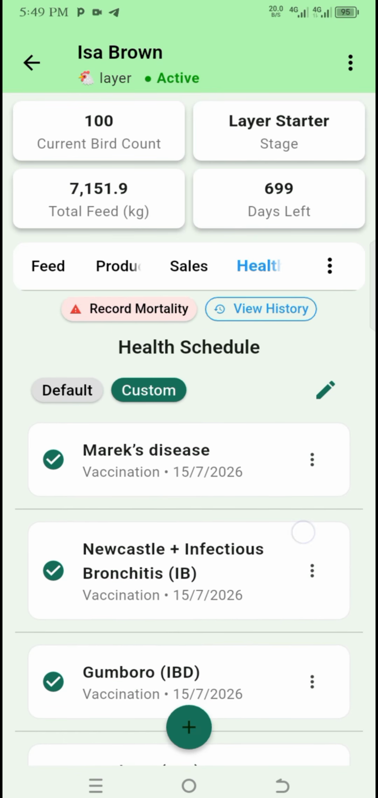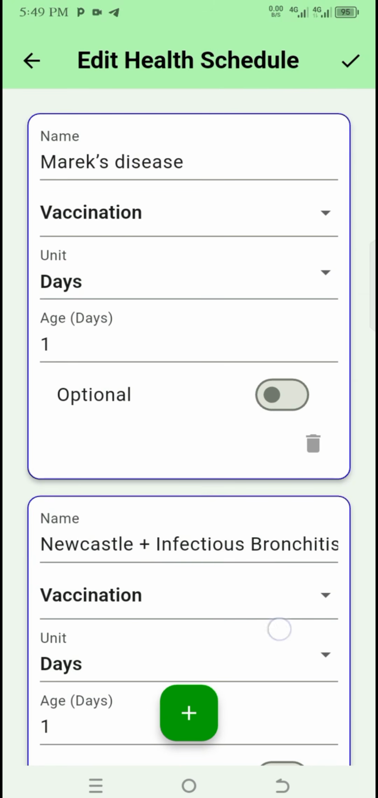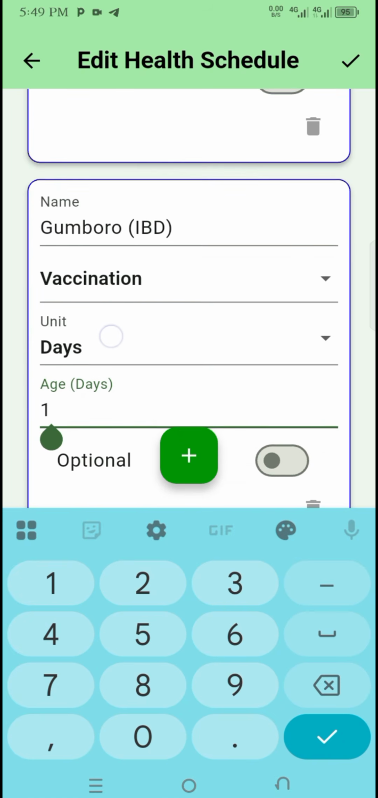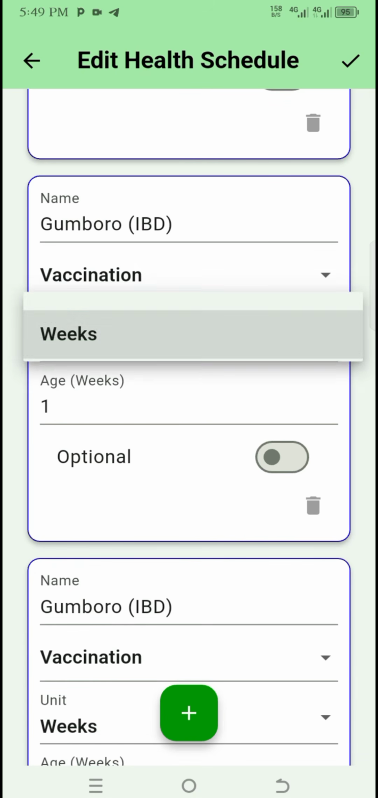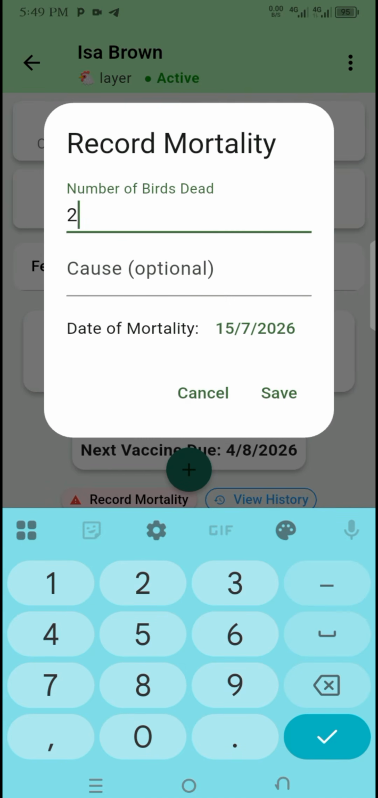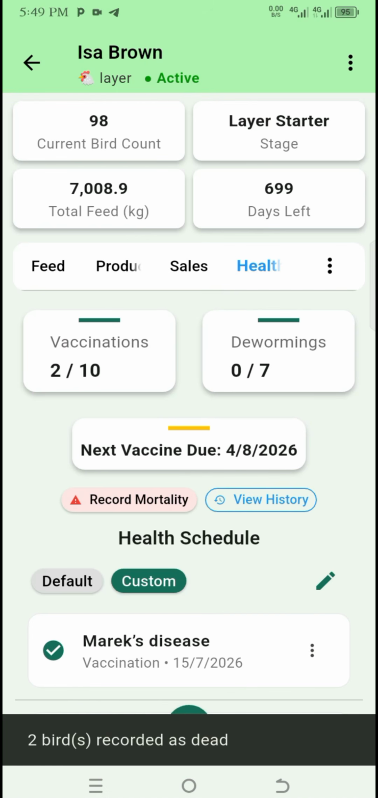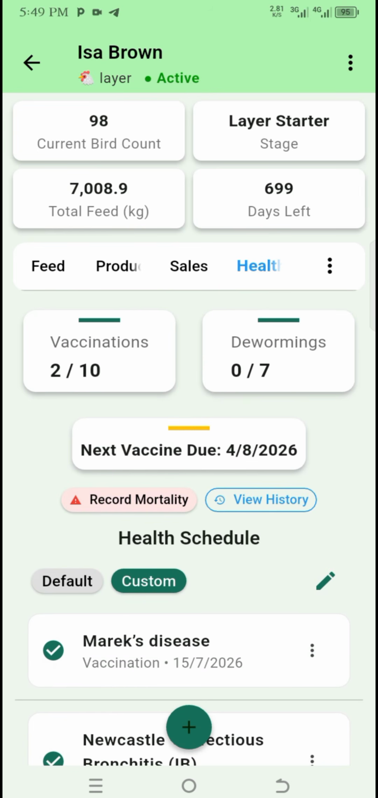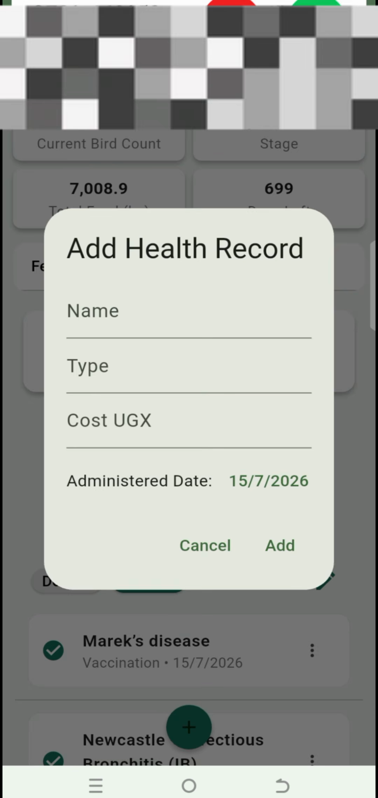If your vaccination program is different, you can tap the edit icon to add, remove, or change vaccination events and their scheduled ages. For broilers, you can schedule by days, while for layers, it's usually by weeks. Let's say we lost 2 chicks today. I will record the mortality by entering the number of birds, the cause if known, and the date. If I need to record any other health event such as treatment, vitamins, glucose, or medication, I simply tap the plus icon and add it there.